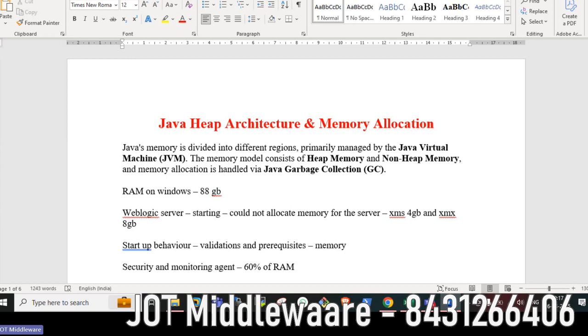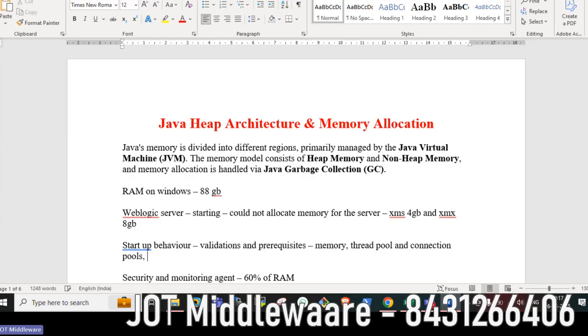First, it needs memory. So when the memory is allocated, then it creates the thread pool and connection pool. It will load the classes and application deployments, deployment classes.